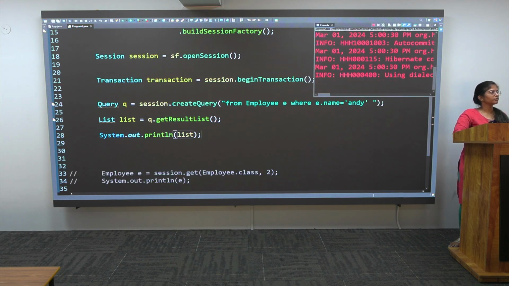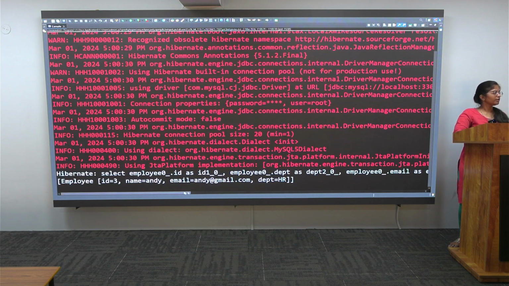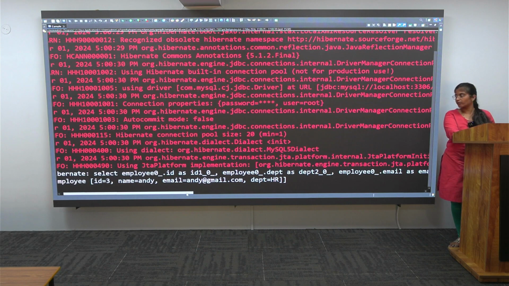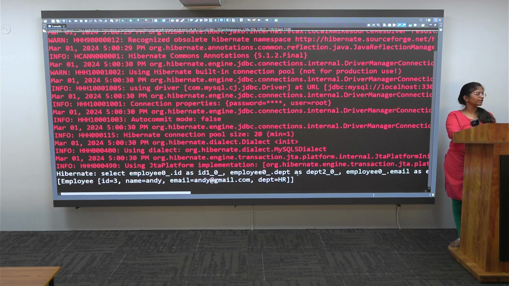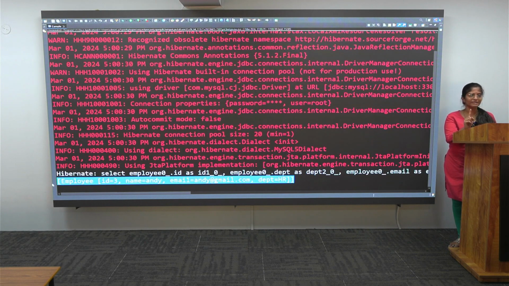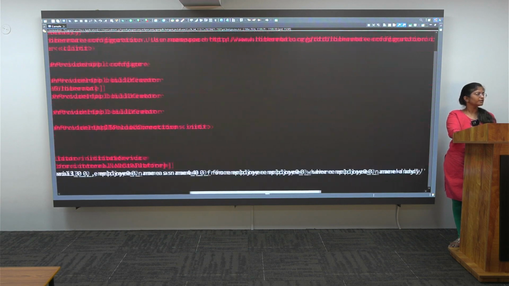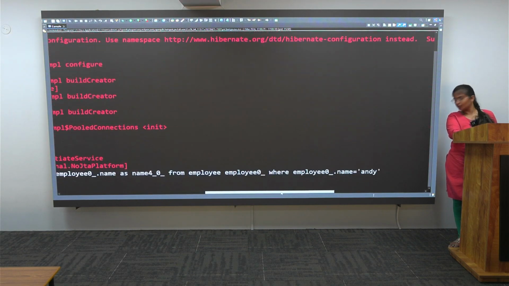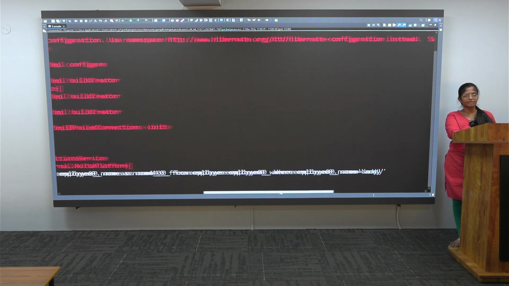If I were to execute, you can clearly see the select query has been written, and at the end a list is being written where only one particular employee is available, whose name is Andy. That's why you got one record. And the query is also, you can clearly see, from employee where name equal to Andy. I hope it is clear for everyone.